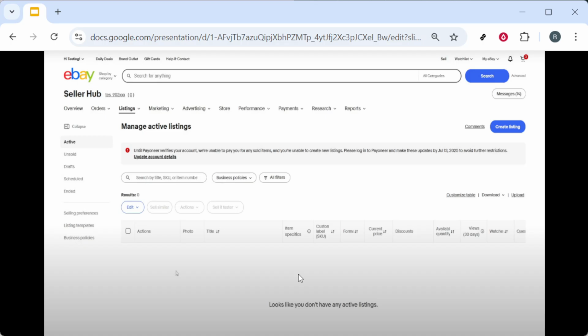When you select End Listing, eBay will prompt you to specify a reason for ending the listing. You'll be provided with several options, such as item is no longer available, mistake in the listing, or perhaps item sold offline. After selecting the reason that suits your situation best, it's time to confirm your decision.